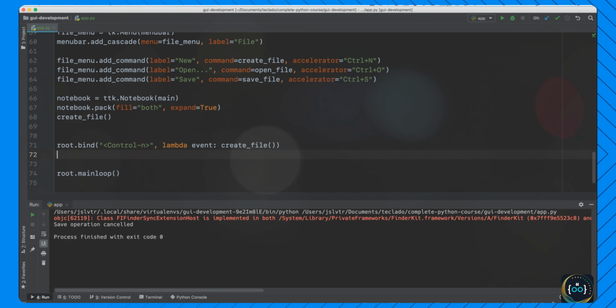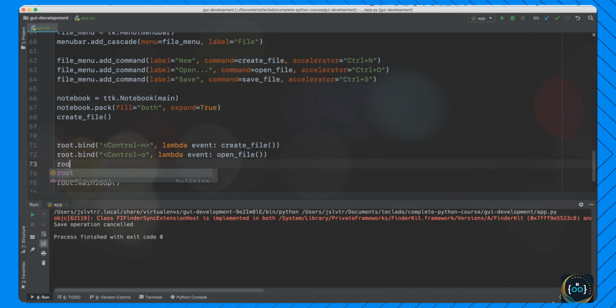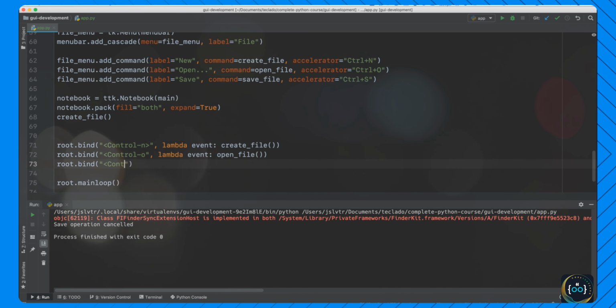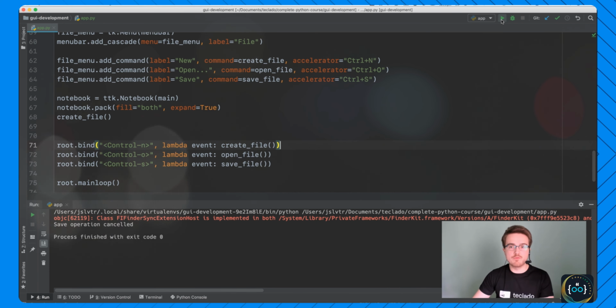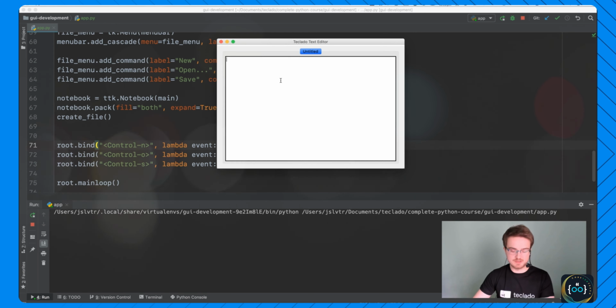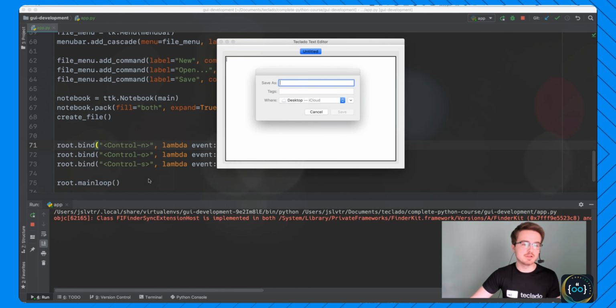Okay. Next up, we're going to do root.bind, and now we're going to do Control-O, and once again, lambda event, open file, and finally, root.bind, Control-S. Make sure to include your crocodile clips, by the way, and lambda event, save file. All right, now we can run this app here, and pressing Control-S does indeed execute this bound sequence.